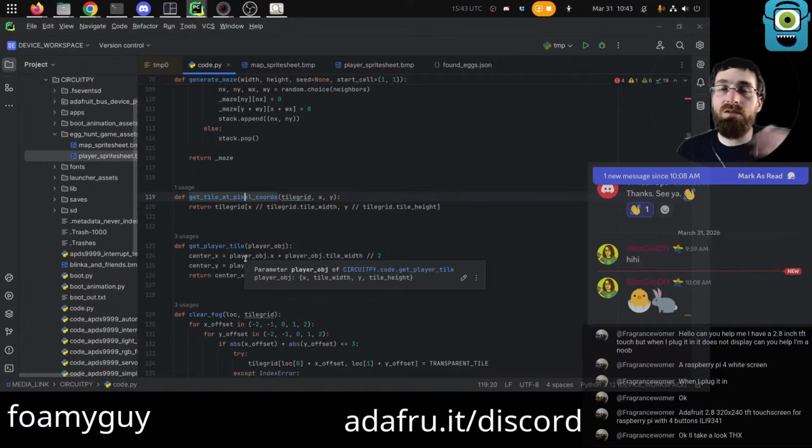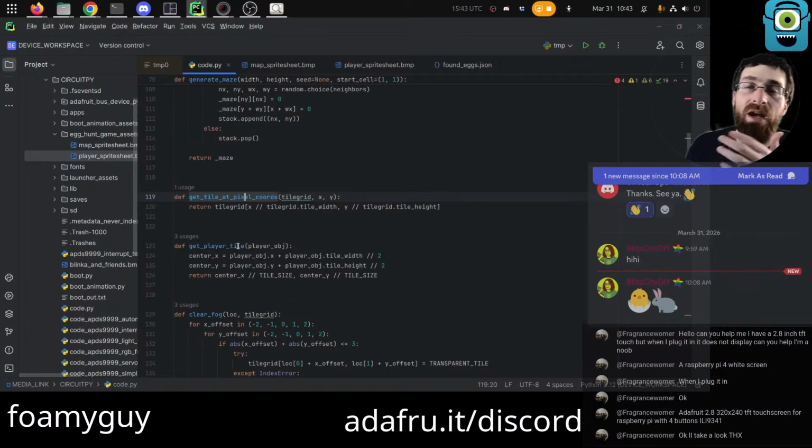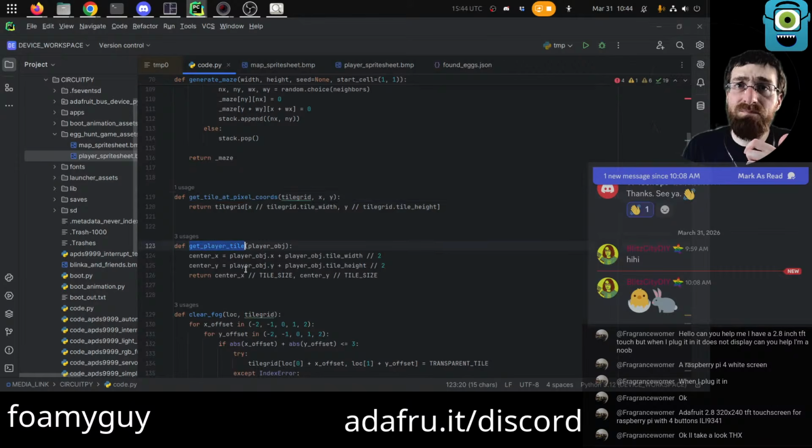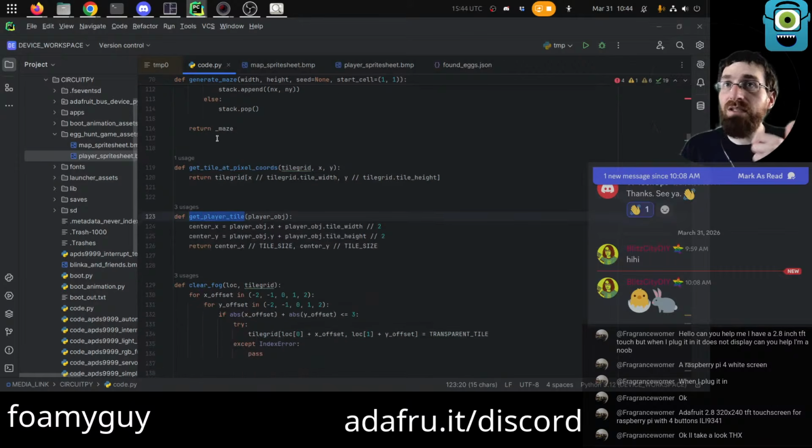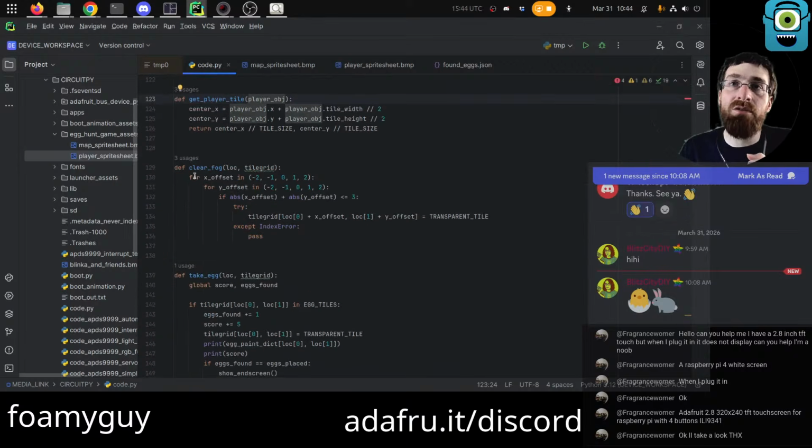You give it a set of pixel coordinates, and it gives you back the XY coordinates of the tile. Remember, these tiles are 16 by 16, so that's basically just dividing by that 16. Get player tile is basically the same kind of thing. Instead of an XY pixel coordinate, you just give it the player object. It's going to give you back the tile location that the player is currently at.